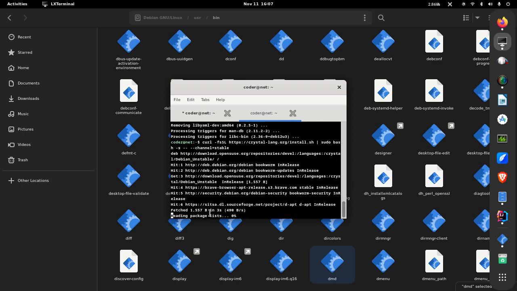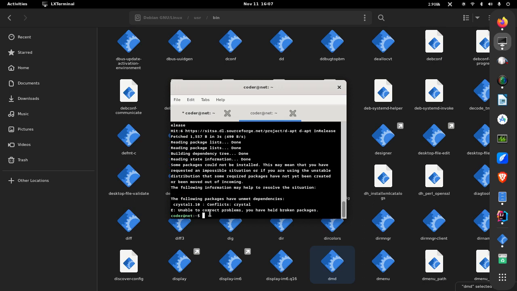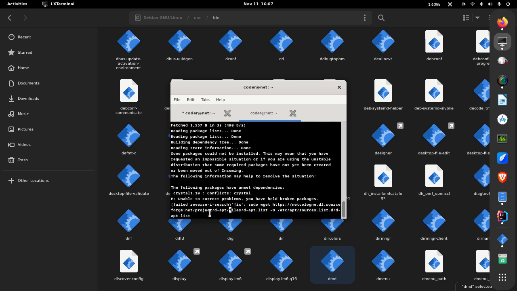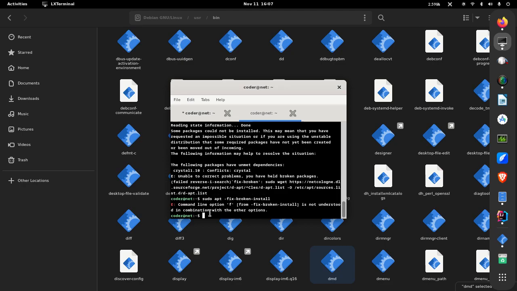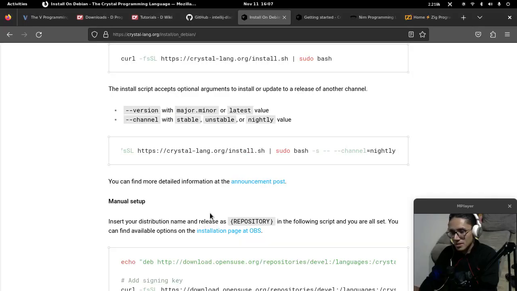Stable. I'm trying to install the stable version. The following packages have unmet dependencies. You may have held broken packages. I don't know how to do the fix broken install thing, but I don't remember. Sudo apt fix broken install. It won't work.